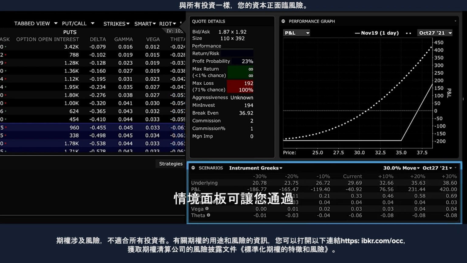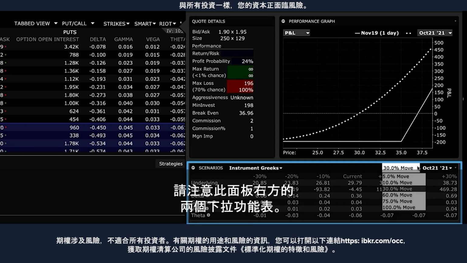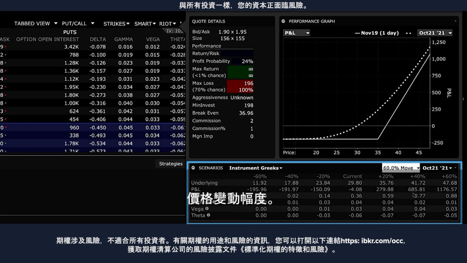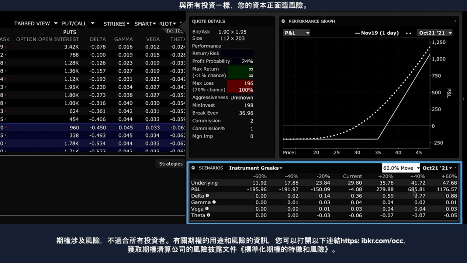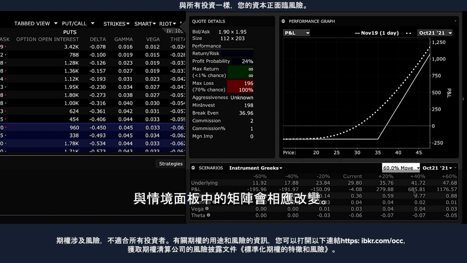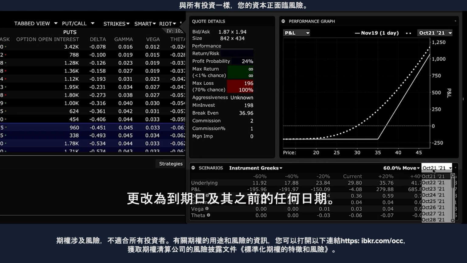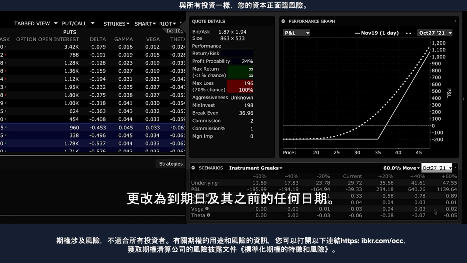The Scenario panel allows you to perform a scenario analysis, allowing for changes in the price of the underlying and change in time. Note the two drop-down menus to the right of this panel. You can vary the size of the price move shown in the chart between 5 to 100%. That will change the display on the performance graph above and the matrix in the Scenario panel. Second, you can change the date through expiration.